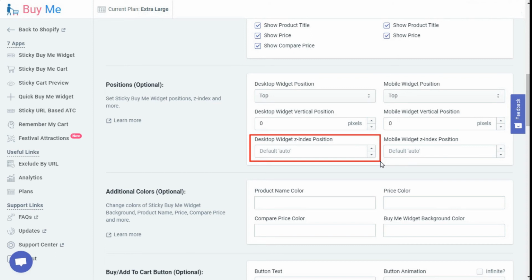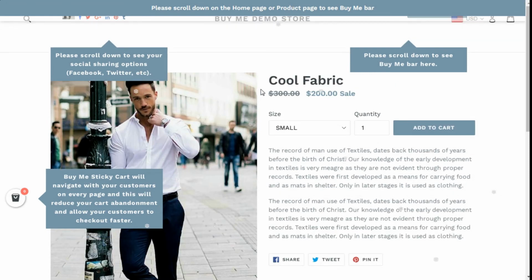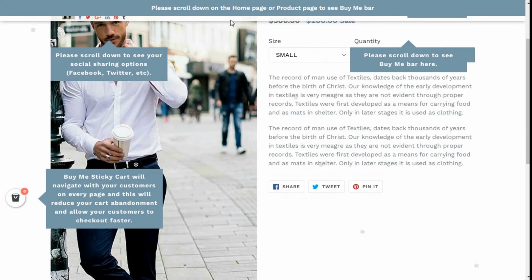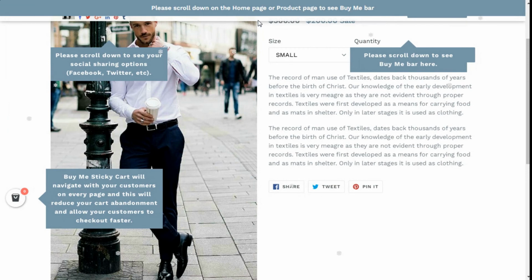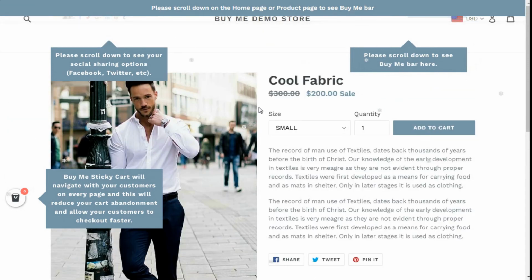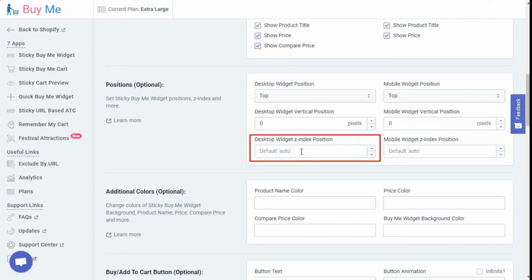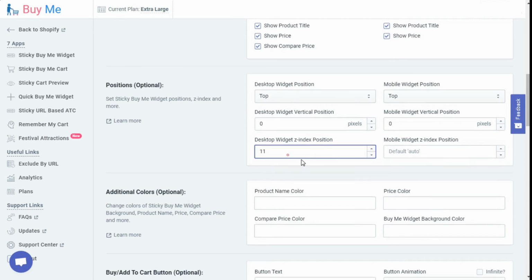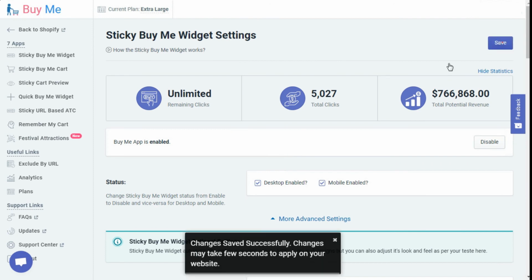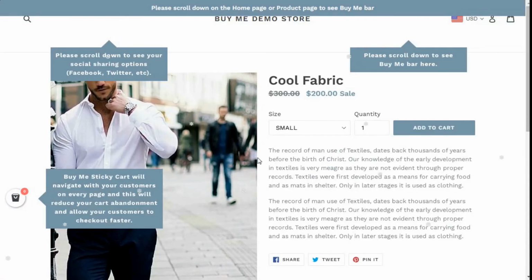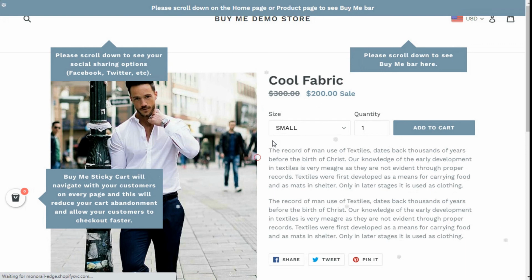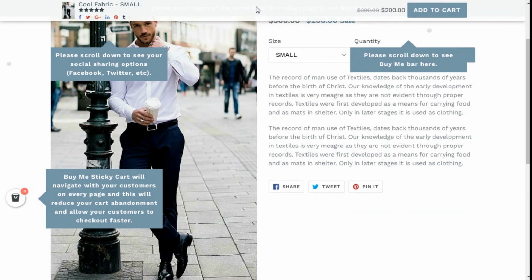For example, you can see that the Sticky Buy Me widget is hidden behind the banner on the product page on the desktop device. Now I am specifying a value in the desktop widget Z-Index position. Now please press the save button as we have made the changes. Please visit the website on the desktop device and reload the product page to see the effect. As you can see here, now the Buy Me app has started to display the Sticky Buy Me widget above the banner on the product page.